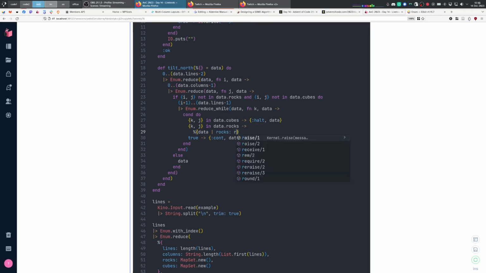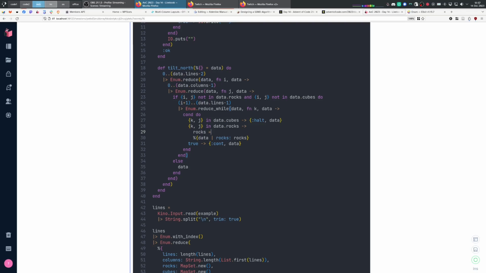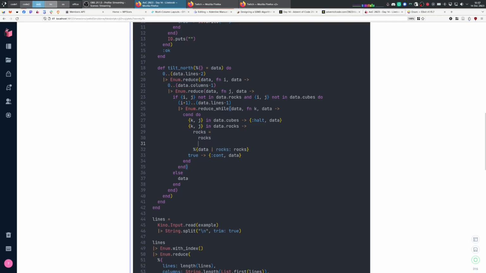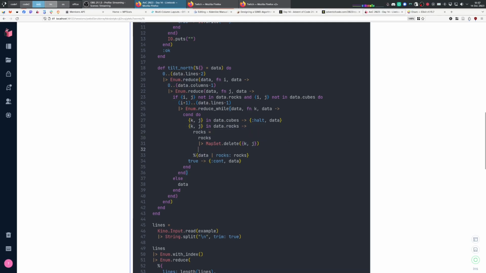And what's the modification going to be? It will be rocks pass through map. Let's write this on multiple lines. So we pipe rocks through map set delete data.rocks. Now we have rocks already. We delete, what do we delete? We delete k and j. We deleted the rock that we found. And then we add the rock at the location where we currently were, which is I and j. And that's it.